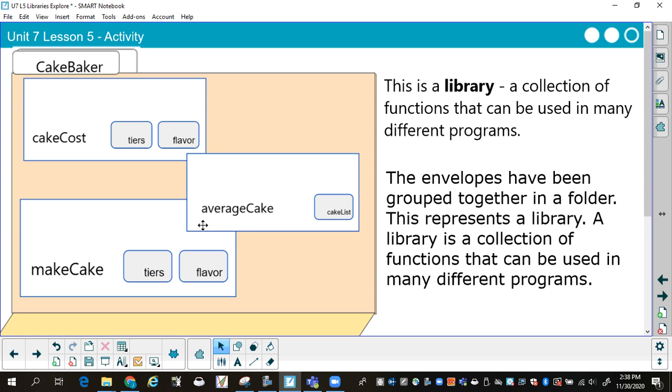Here, I've opened up the folder, and you can see that the envelopes inside have been grouped together in this folder, and they represent a library of cake baker items. You've got cake cost, average cake, make cake. Each one of these functions or envelopes within the library cake baker has a function inside of it, and on the front it's got the name of the function and its parameters.